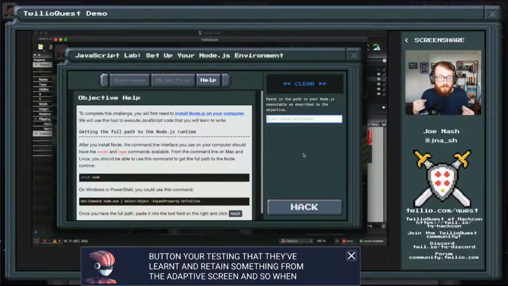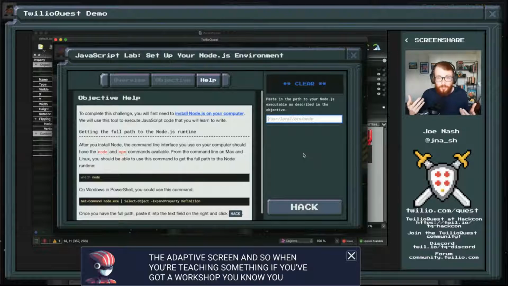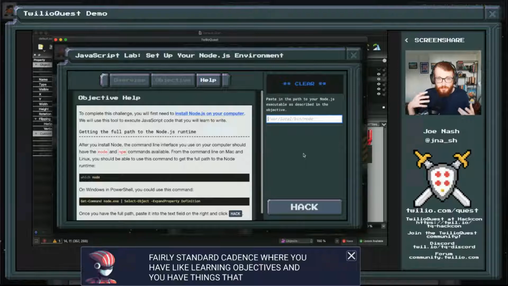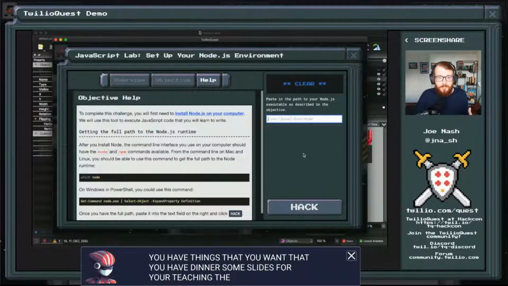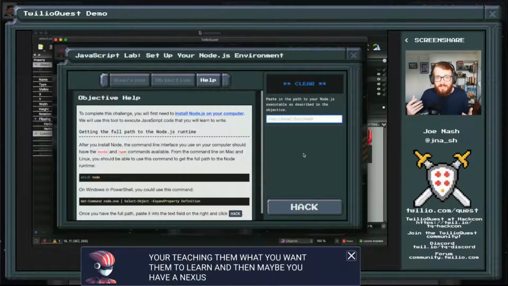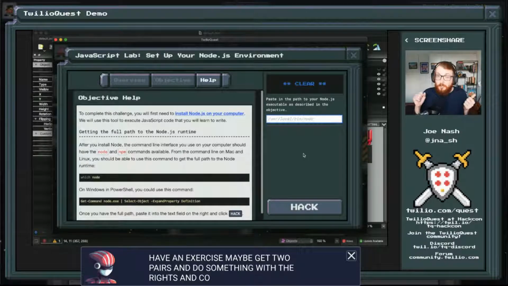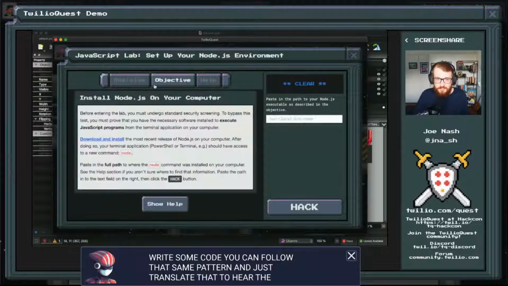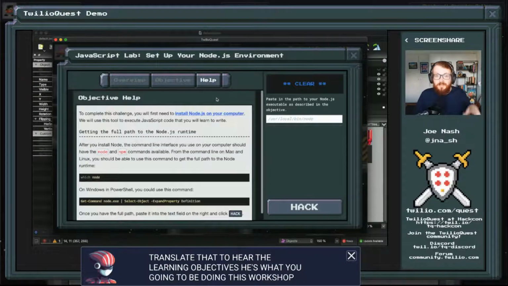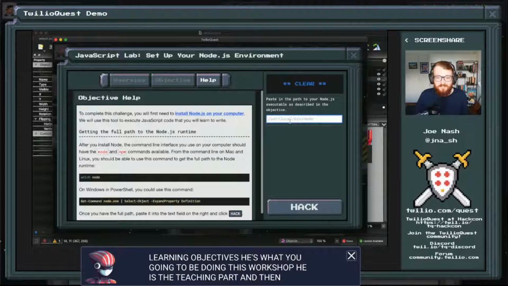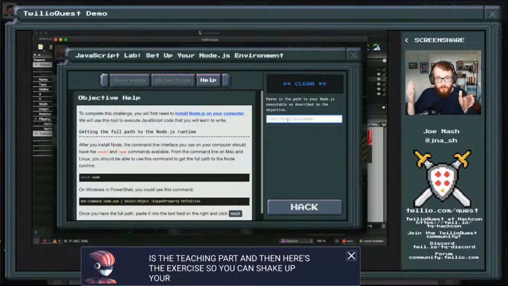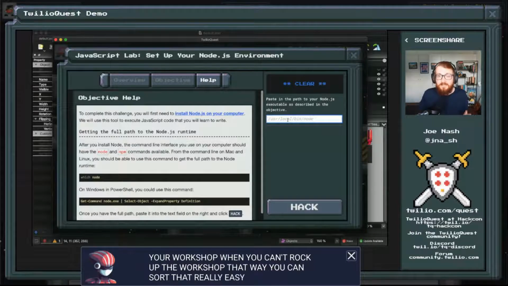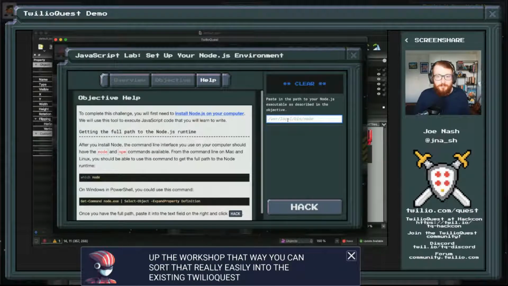And so when you're teaching something, if you've got a workshop, you probably have a workshop with a fairly standard cadence where you have learning objectives, and then have some slides where you're teaching them what you want them to learn. And then maybe you have an exercise, maybe they get into pairs and do something, maybe they write some code. You can follow that same pattern and just translate that to: here's the learning objectives, here's what you're going to be doing in this workshop, here's the teaching part, and then here's the exercise. And so if you've got those chunks in your workshop, or you can chunk up your workshop that way, you can slot that really easily into the existing TwilioQuest framework and how TwilioQuest works.